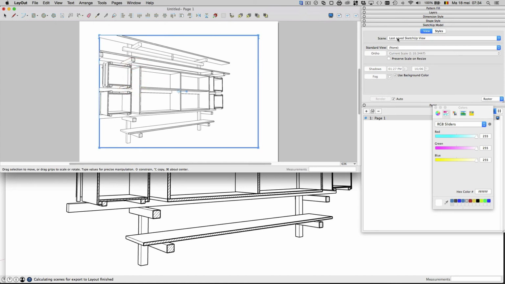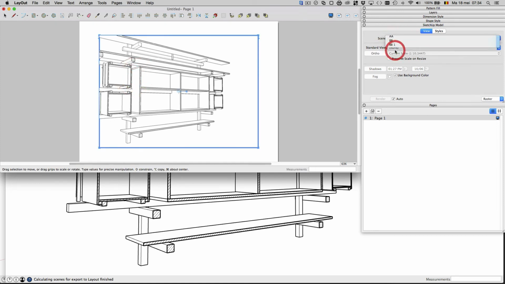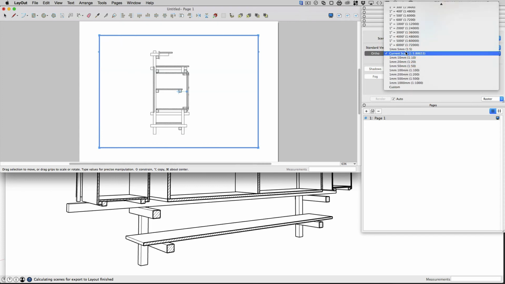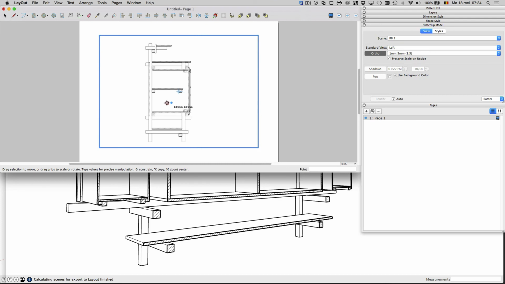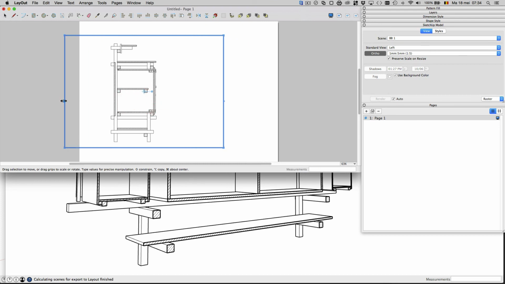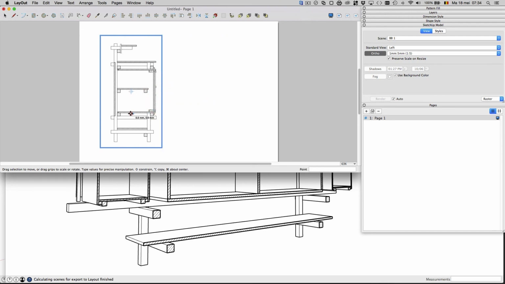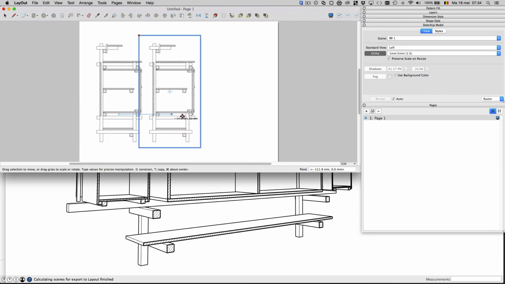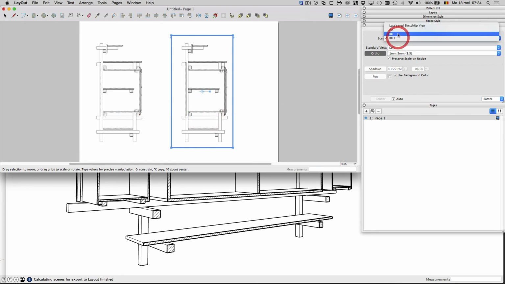In Layout we set up the model to the BB1 scene and also set the scale of the model the same as we defined it in SketchUp. We make a copy of the model and set it now to the BB scene.